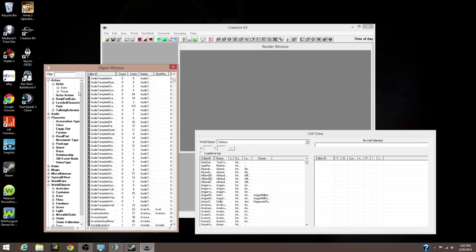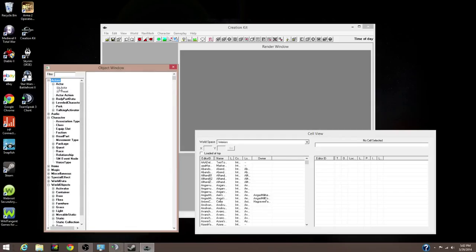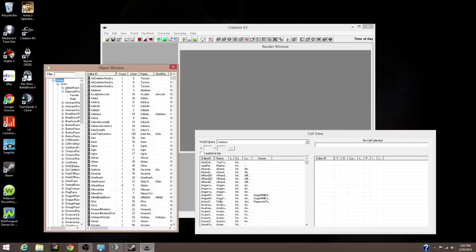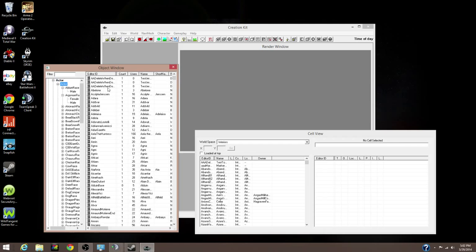So after you hit yes to all and it starts loading everything, as you can see, it should probably be under actors at first. If not, just go to actors and then let it load. Here we go.